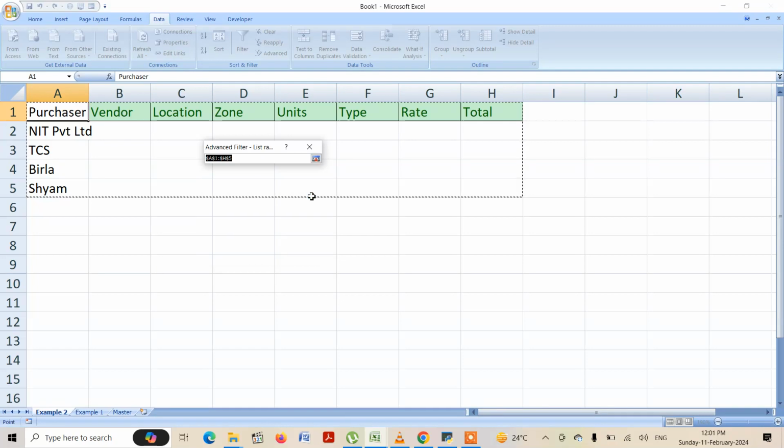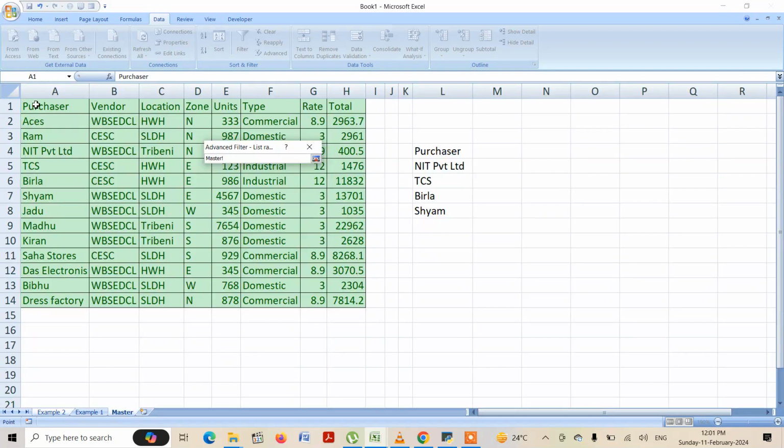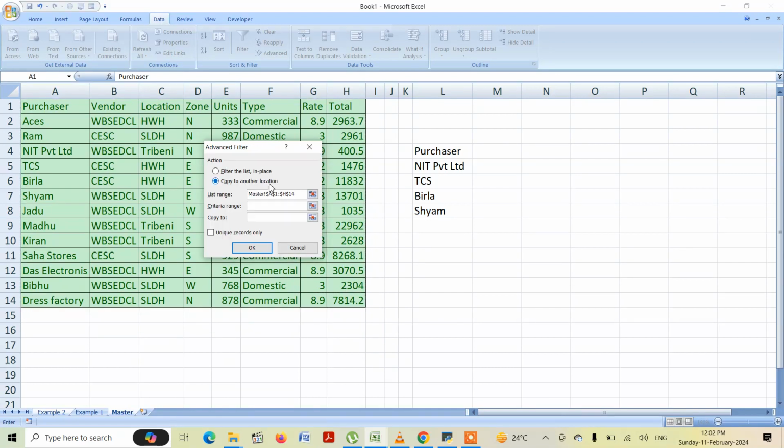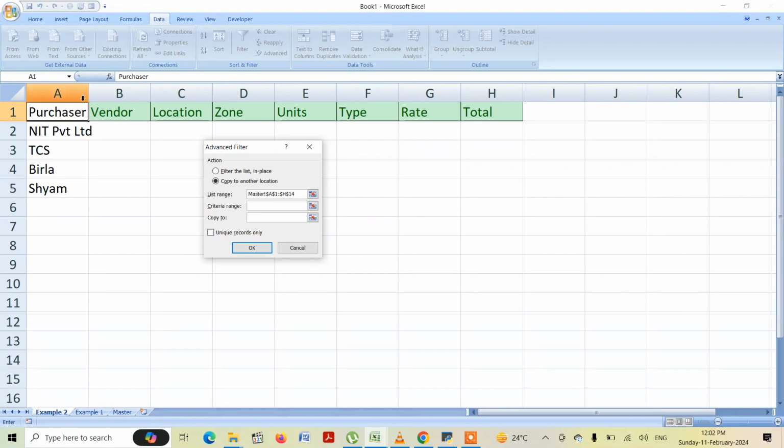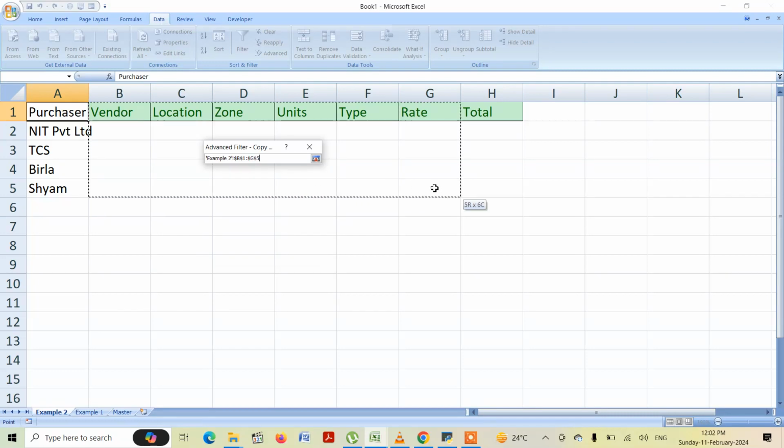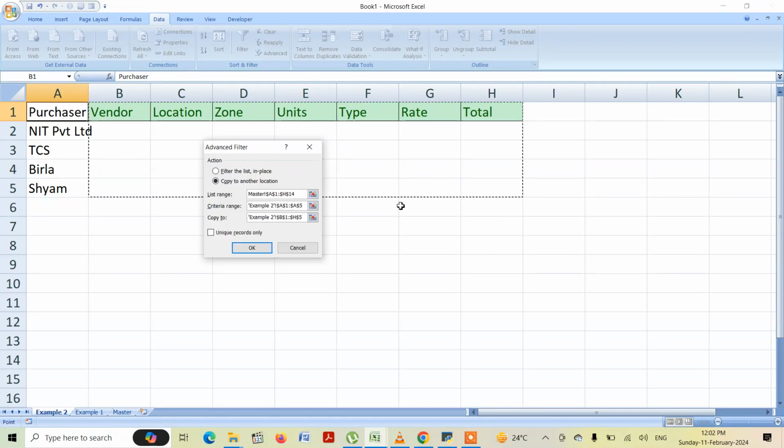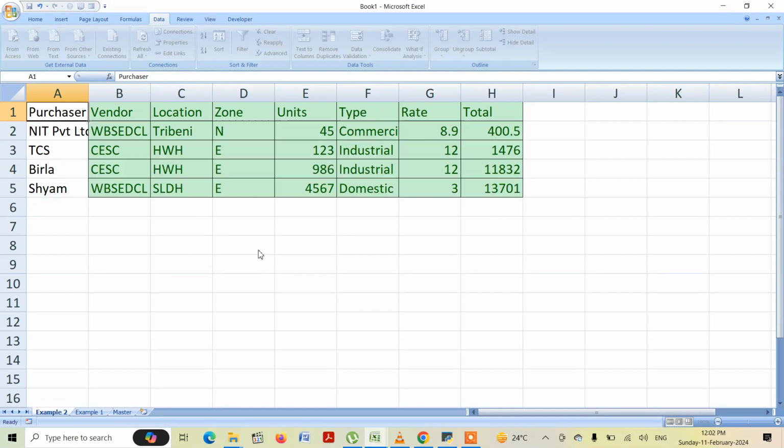Okay. So let me press this button and click on master, and this is the range where the filter data is to be shown. Fine. Go to the criteria range section and select this is the criteria. And this is the range where it will be copying that value. Let me select the range and then press OK.